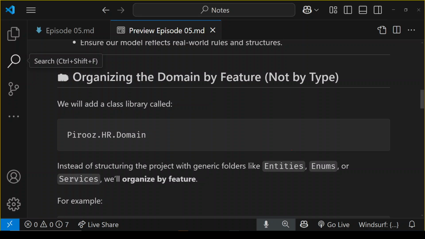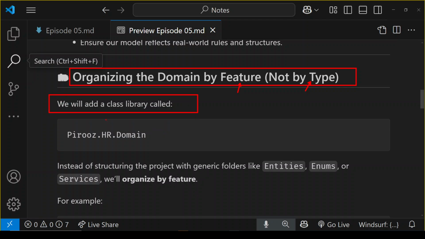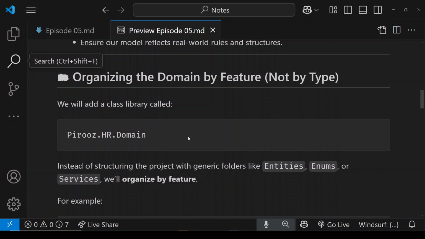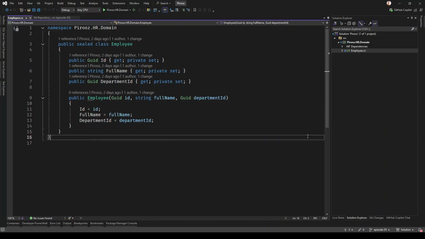So first off, we're going to create a class library. But before that, I want to talk about a very important topic: organizing the domain based on features, not based on type. Let me tell you what I mean. We will add a class library called pirushr.domain, which is something that I have already done. So right now we are on episode number 5. If I go to my project, right, on branch number 5, you will see that I've got this class library inside of this solution with single entity.